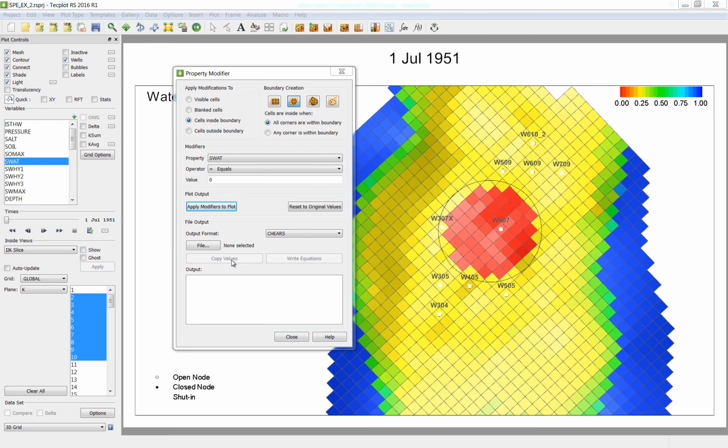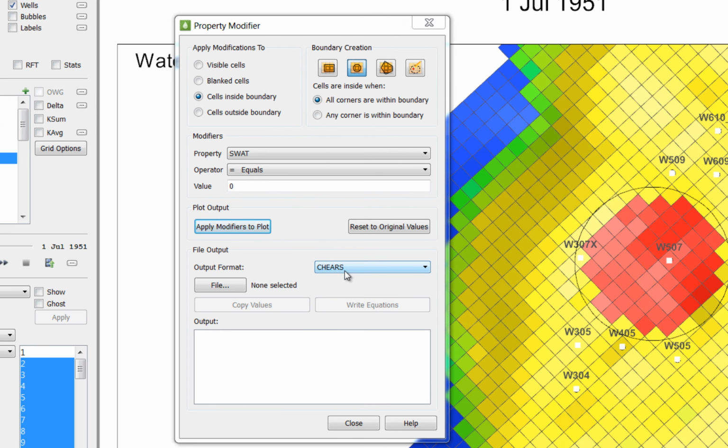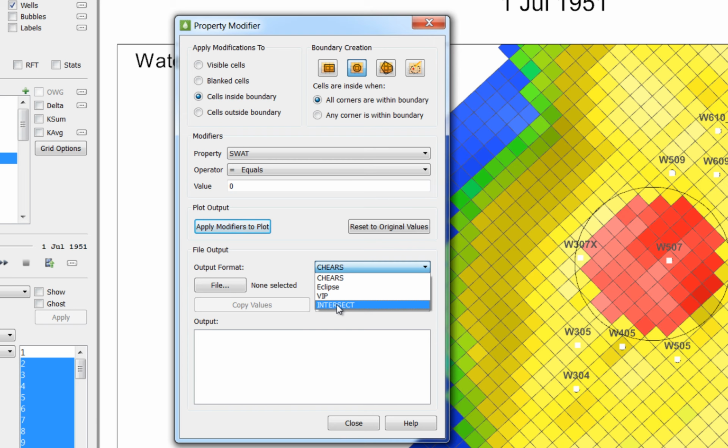Our Property modifier tool is another functionality that was introduced in a previous release of RS. Here you can modify grid properties and create an ASCII file that could be used as an input into your simulator. Intersect has now been added to the list of output formats. The new output formats write selection families and cell property edits.